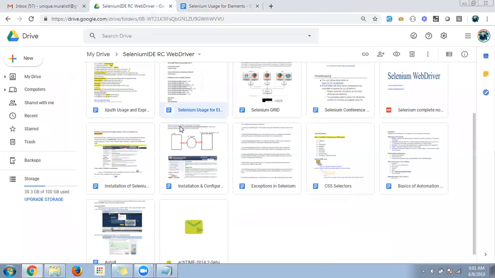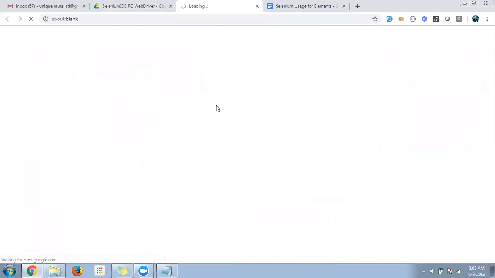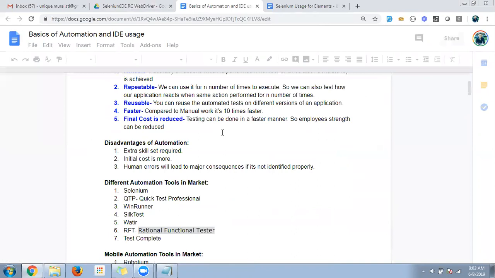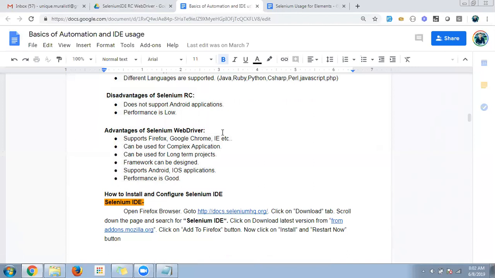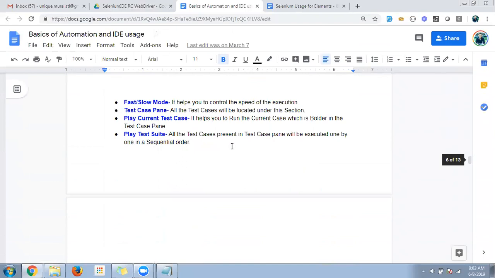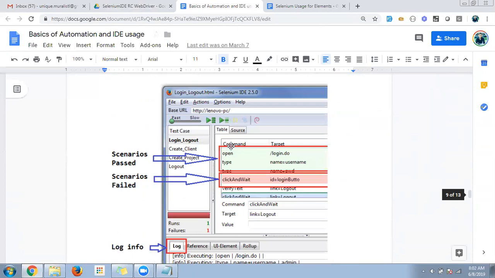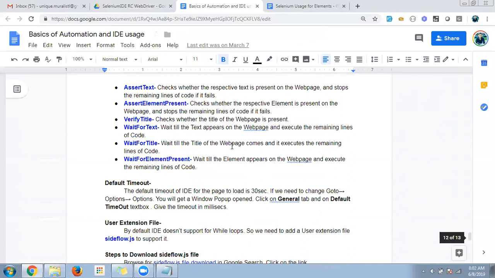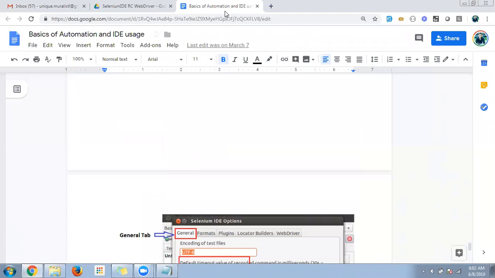Then the same thing, what if it is Selenium IDE? That also will be with screenshots: how to install first, where to install. Then after that we get the Selenium IDE, and then how to work with Selenium IDE, with screenshots, everything. I'm running fast here because I'll be showing these things in a detailed way. Today is just to show you what documents we have on those things and how the documents have been prepared.